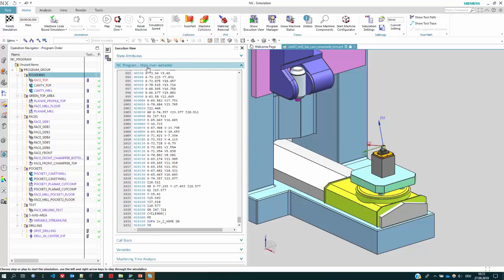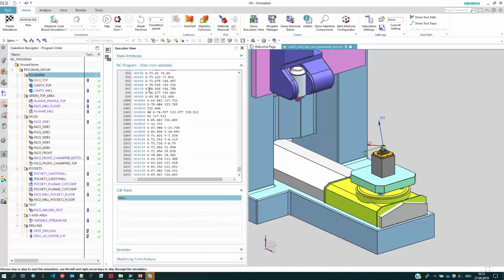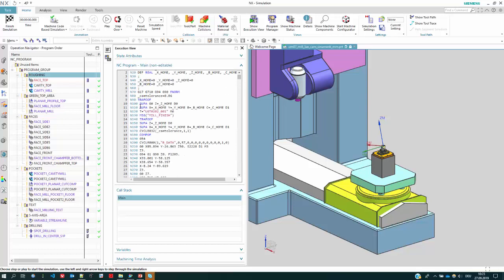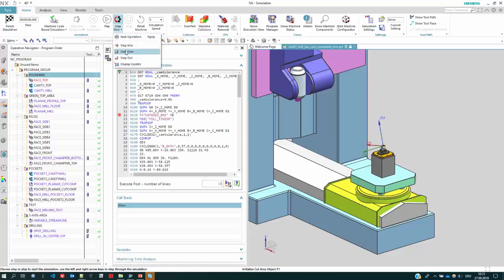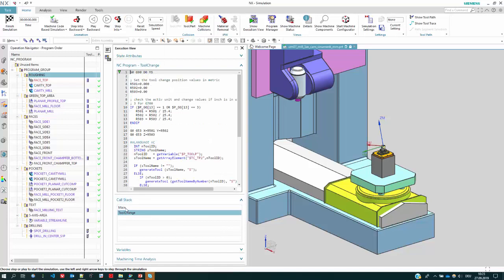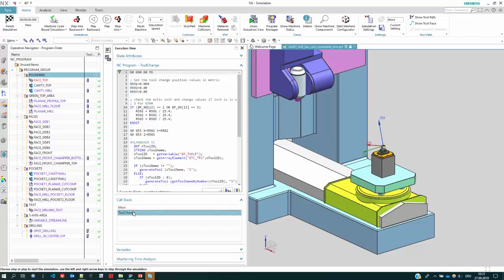The next thing here is the call stack. When we look at the M6, let's go back to that and make a step in. You see now we are on the call stack, on the tool change level, and with a double click we can switch back and forth between the main level where we currently are and the tool change. It's only a display option.